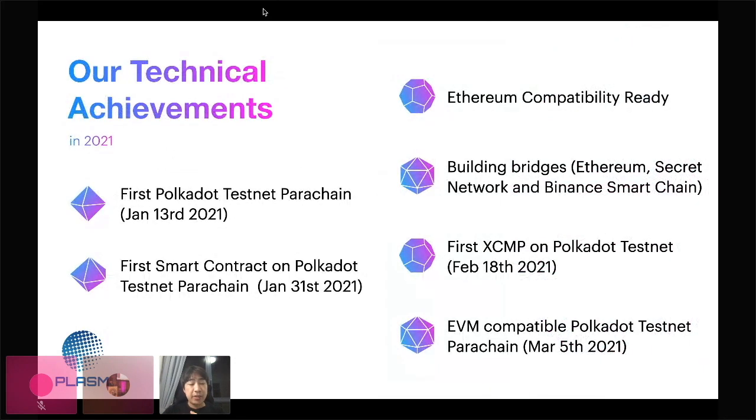And this is our technical achievement. We became a Polkadot parachain, and we deployed a smart contract on the top of our testnet parachain. And I think tomorrow or the day after tomorrow, we are going to support Ethereum virtual machine on the top of Polkadot testnet parachain. So you can deploy Solidity contracts or Vyper contracts on the top of Polkadot testnet parachain instead of an independent chain or isolated chain. So this is going to be a really huge upgrade for us.